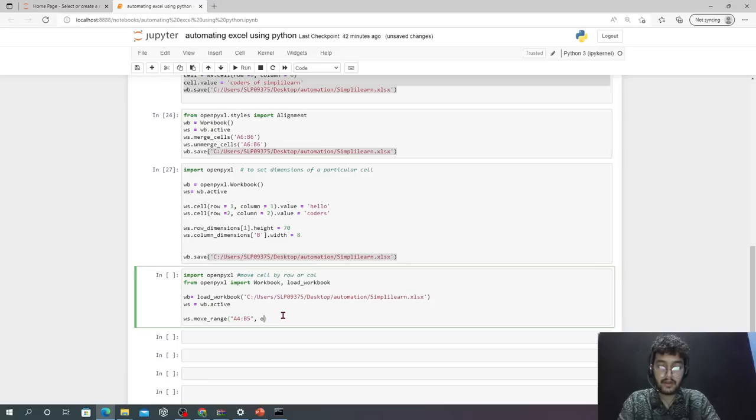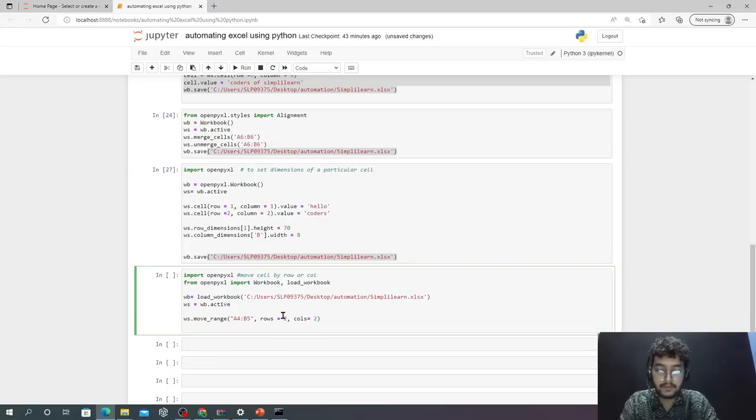Comma, like row equals 2 and column equals 2. So B rows equals 2 and columns equals 2. So let me save this, ws.save.